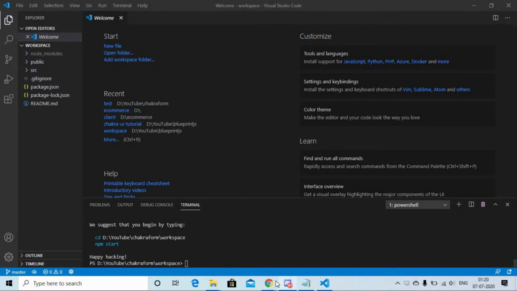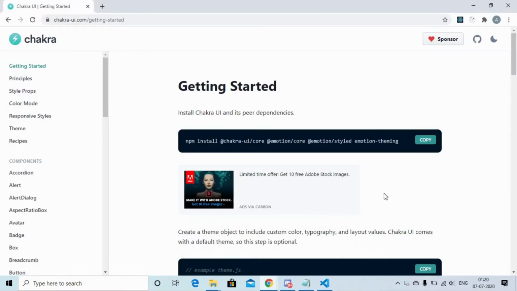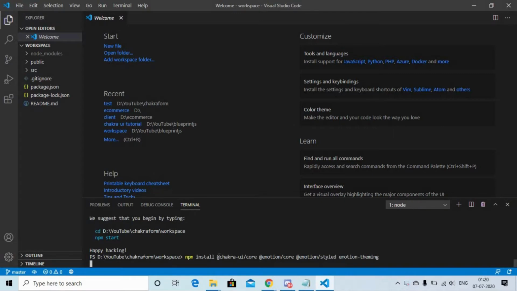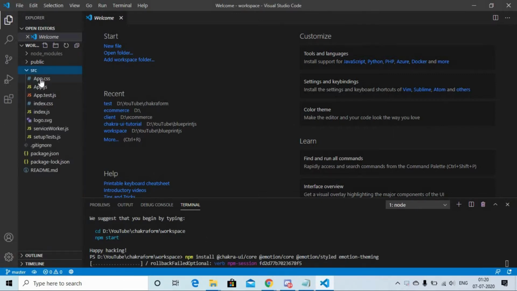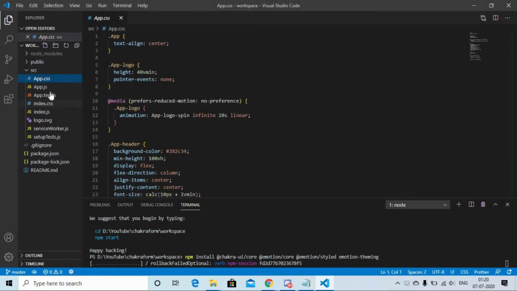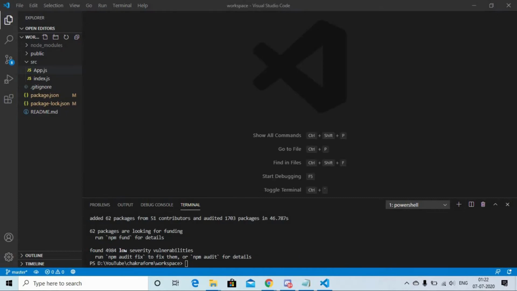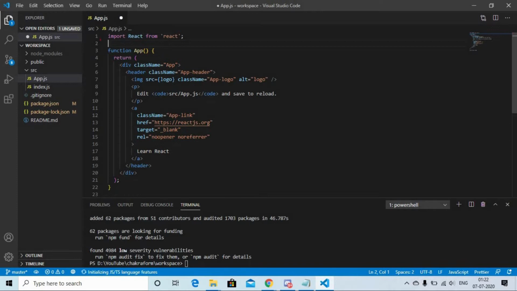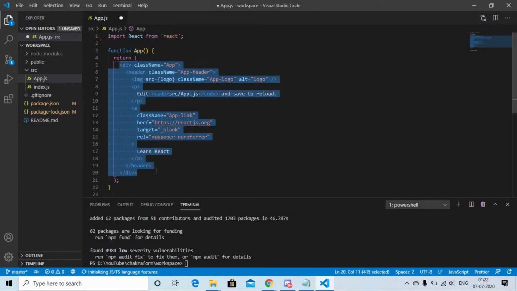Okay, so React is installed, so let's go back to Chrome. I will copy this command and we'll install Chakra UI. While that's installing, let's clean up a little bit. I'll delete this file. Inside this, we'll remove the logo and CSS import. We don't need them. We'll remove all of this.